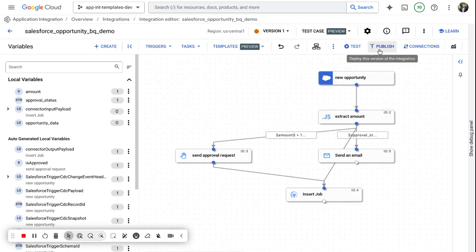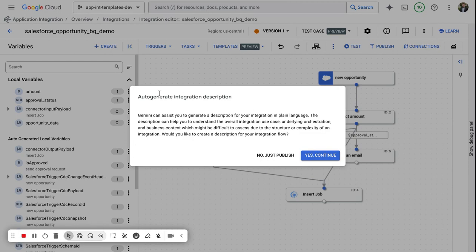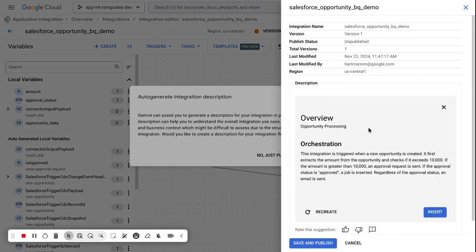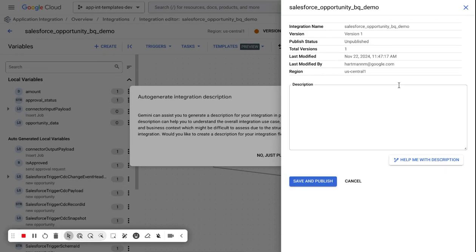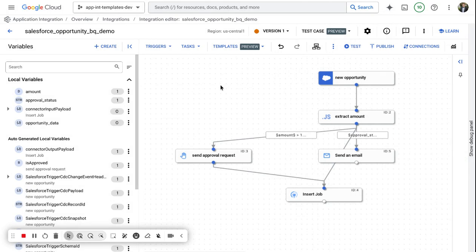From there, should I want to publish this underlying integration, I can also use auto-generate capabilities to create a description for me. Again, this is a pretty skeleton process. You can recreate it, but depending on how you continue to enhance this process, it's going to learn more and more. And with that, you can generate documentation. So again, a lot of powerful functionality available out of the box to help basically across the entire software development lifecycle process.